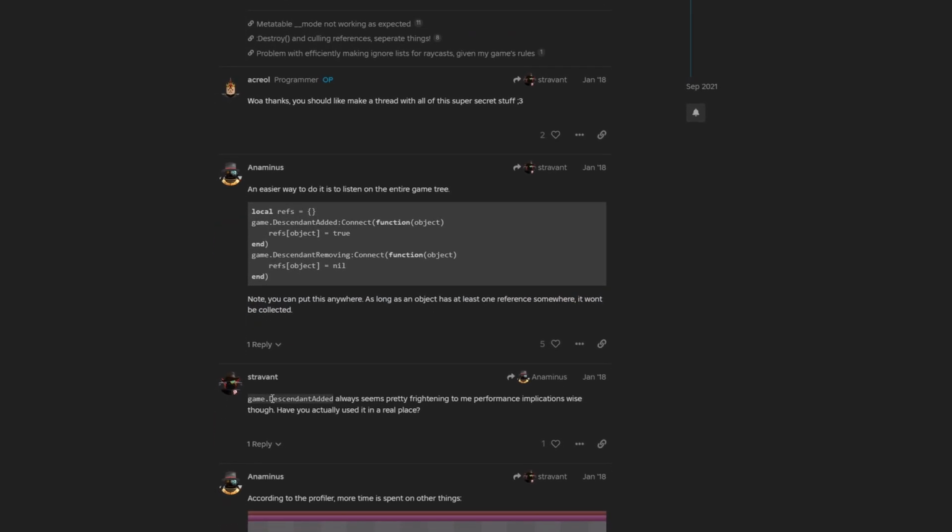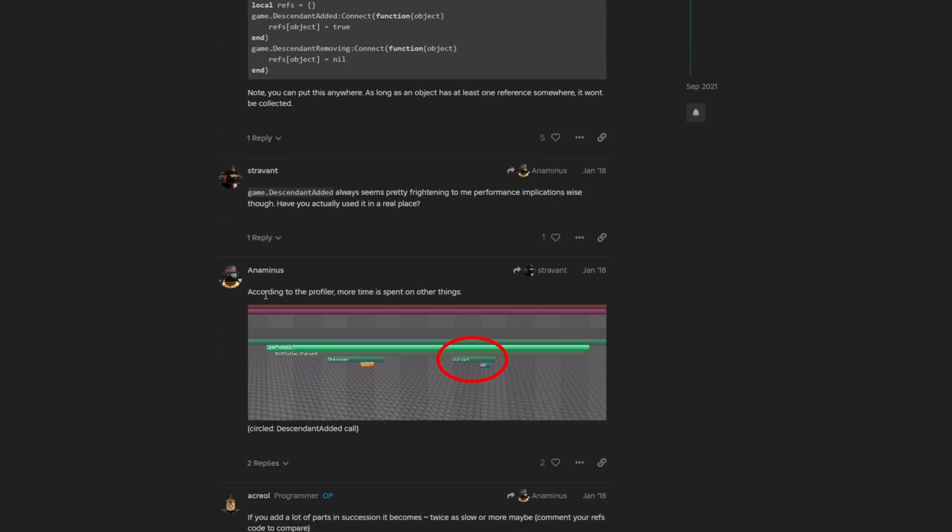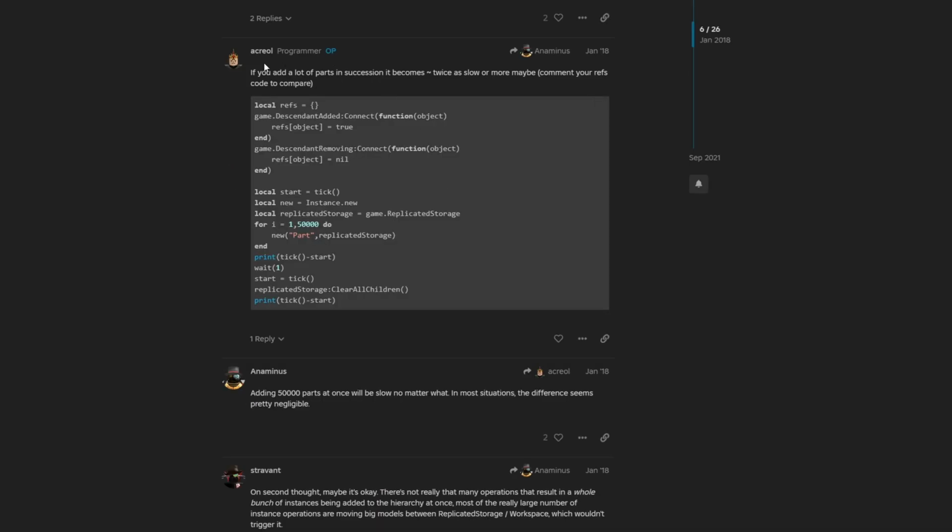And of course, Stravant said, game.DescendantAdded always seemed pretty frightening to me performance implications wise. Have you actually used it in a real place? And the developer says, according to the profiler, more time is spent on other things. And then another developer said, if you add a lot of parts in succession, it becomes twice as slow or more, maybe. And they have a performance test here.